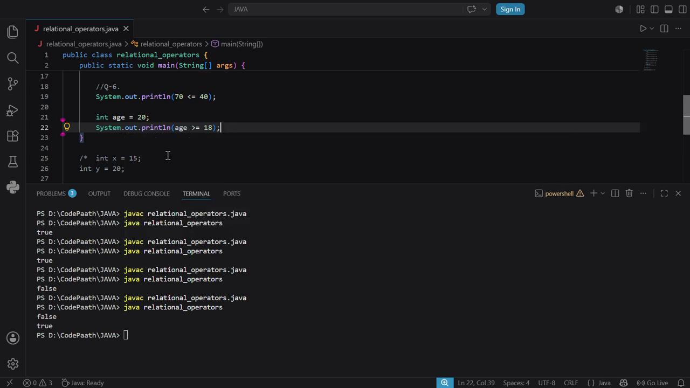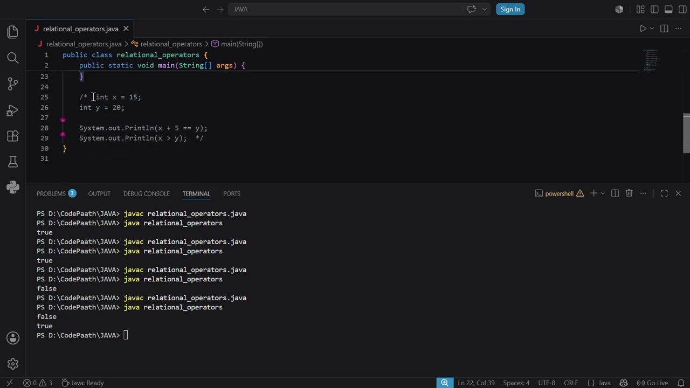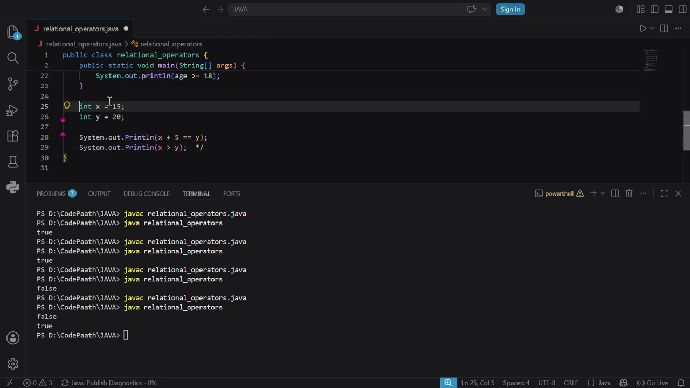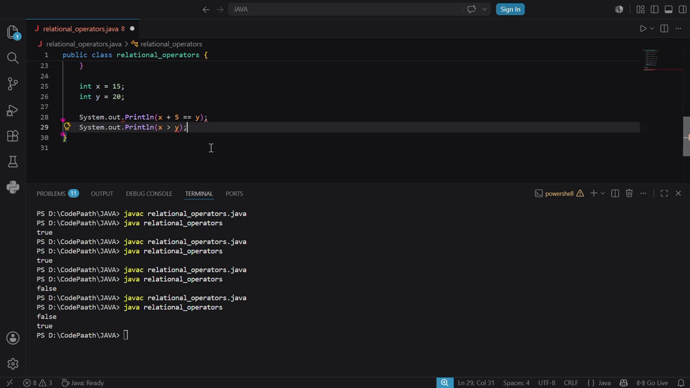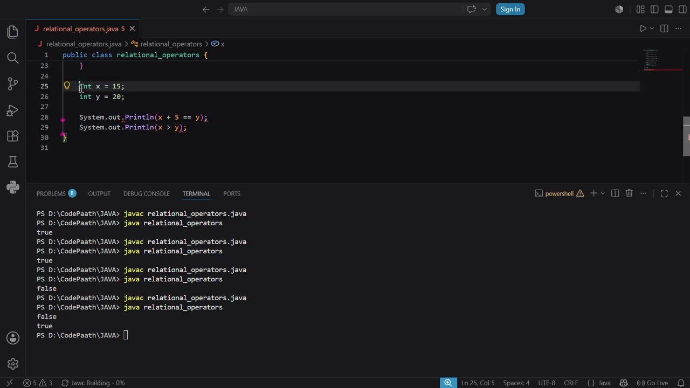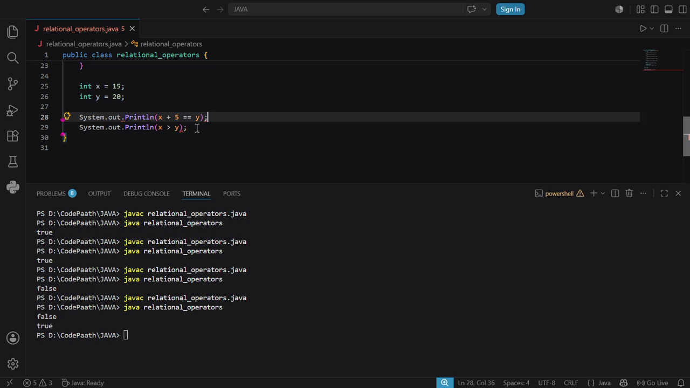Okay. So here I am giving you a simple challenge that you have to write in your VS Code and just simply tell me, by running this code, what will be the output. So the question is, you have two variables x and y in which x is storing 15 and y is having value 20, and you have two println statements in which the first statement is asking whether x + 5 == y or not. You have to just simply give me the correct answers in the comment section.